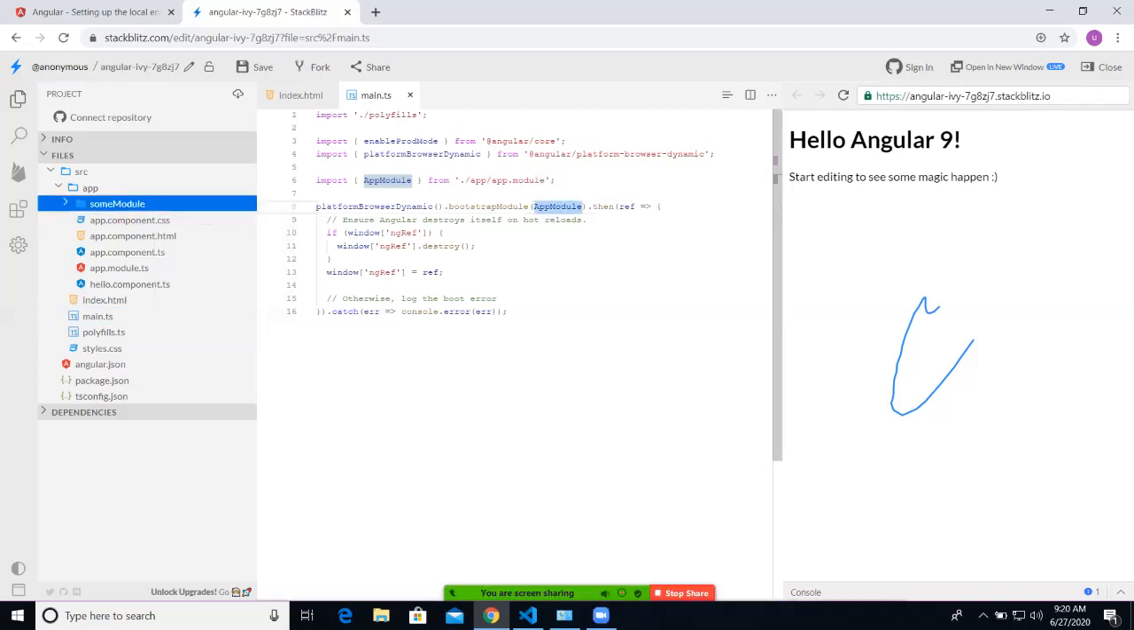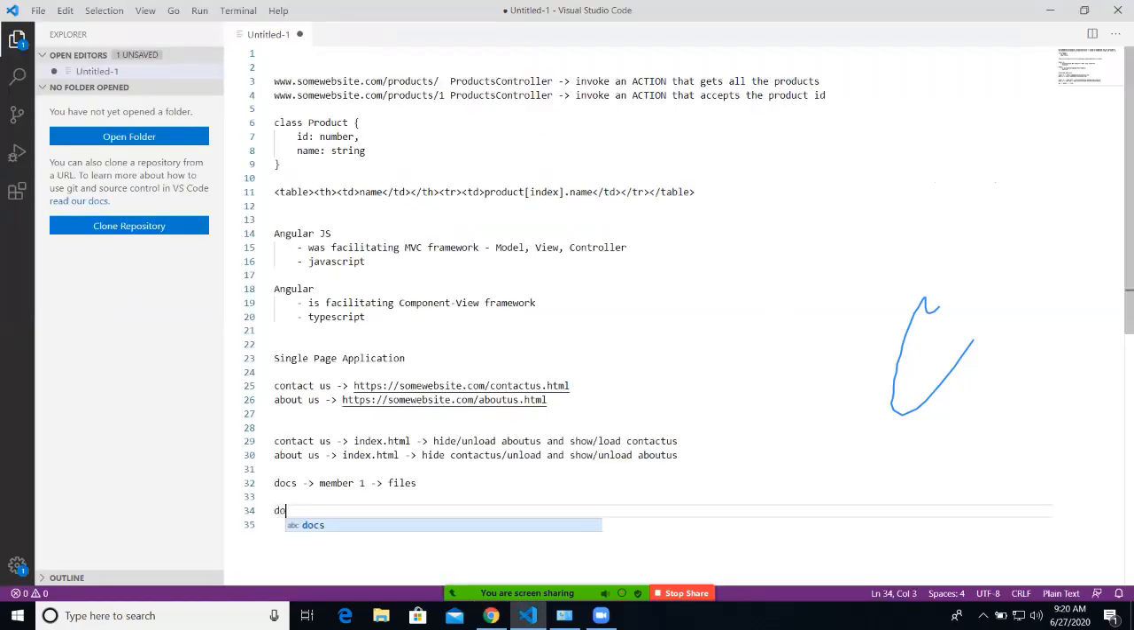A module is something, and it doesn't have to be a folder. I created a folder just for organization. Just like over here, I could have easily created docs, member one, passport, without even a folder.